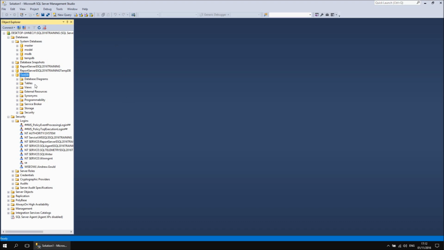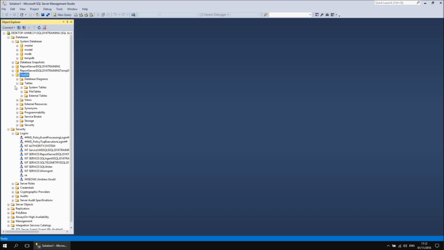Tables contain the raw data of your database, all the rows and columns and individual bits of data that make up your database. You won't find much in the tables folder at this point, apart from a few empty system-generated tables, so there's system tables, file tables and external tables, unless, of course, there were some tables inserted into the model database.